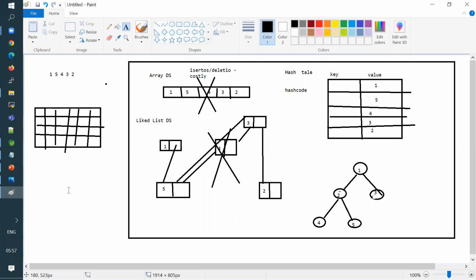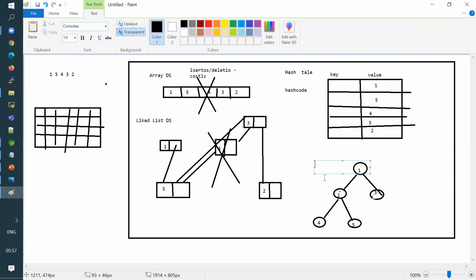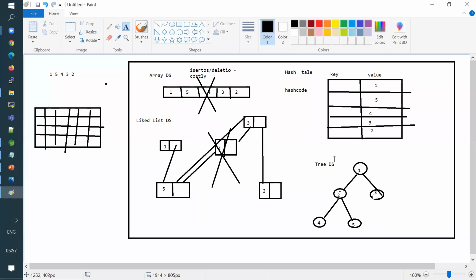Now, a couple of key things to remember here. If you take the TreeMap data structure, the tree data structure gives you elements in a sorted order, which is not a feature that you get in array list or linked list or hash table. So that's one good thing.